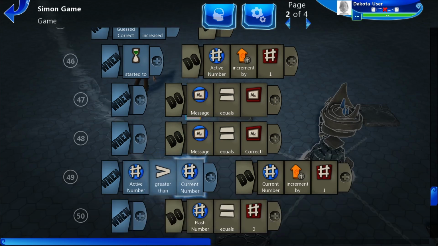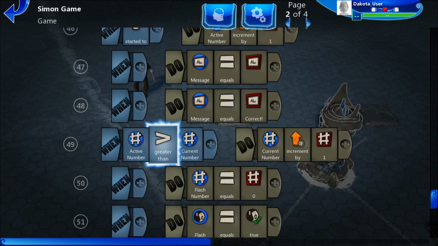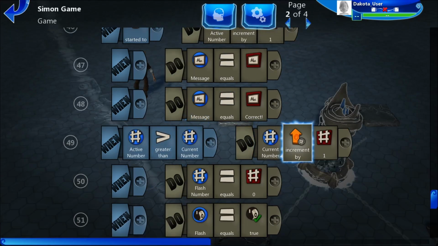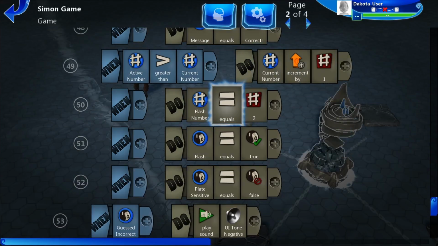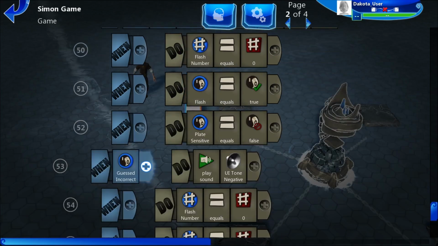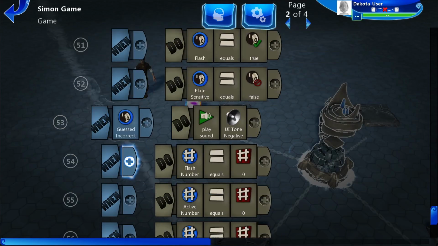Active number is greater than current number, so let's say current number equals 2. In this sequence, you'll have to step on 2 plates. But if the active number now is 3, so we've already clicked on all of them, your current number increases, flash number equals 0, the flash restarts the cycling, and plate sensitive equals false. So it just tells us we're going to the next flashing sequence.